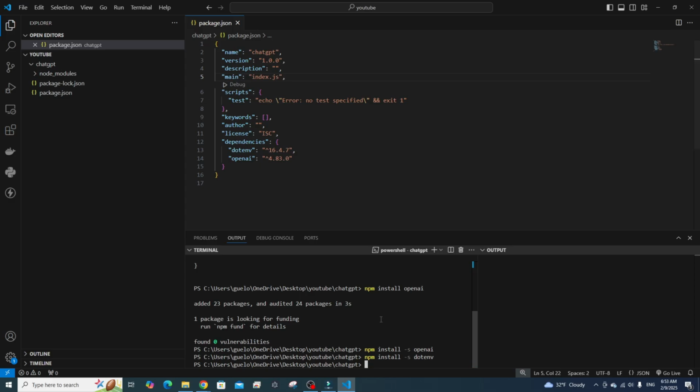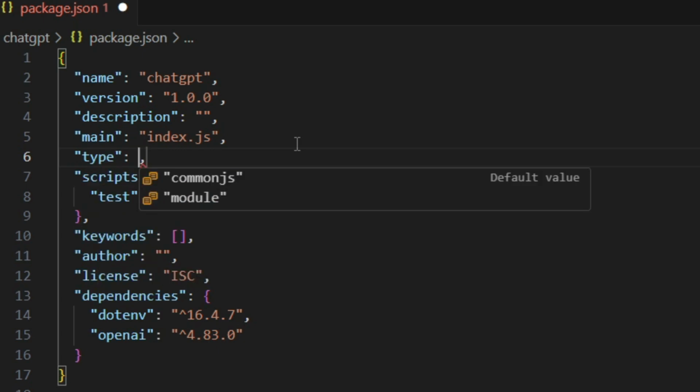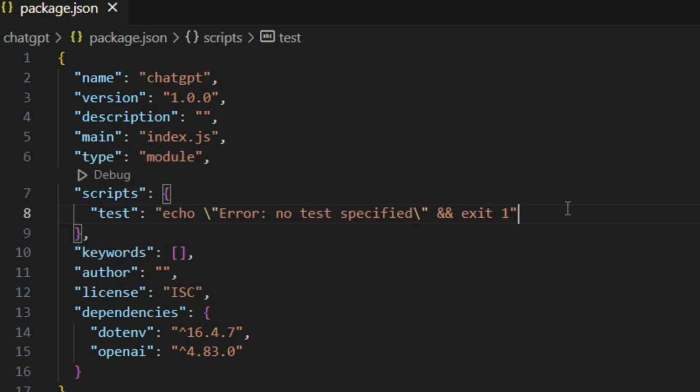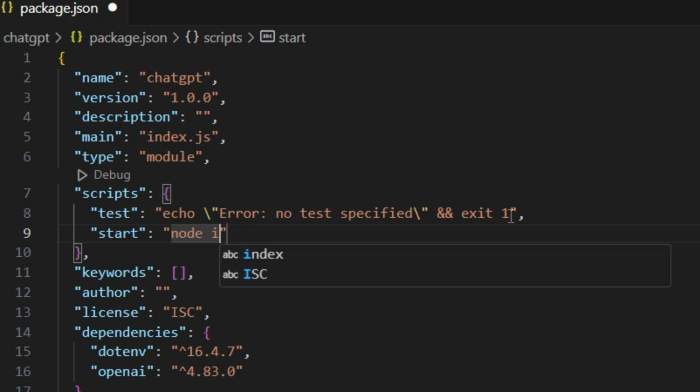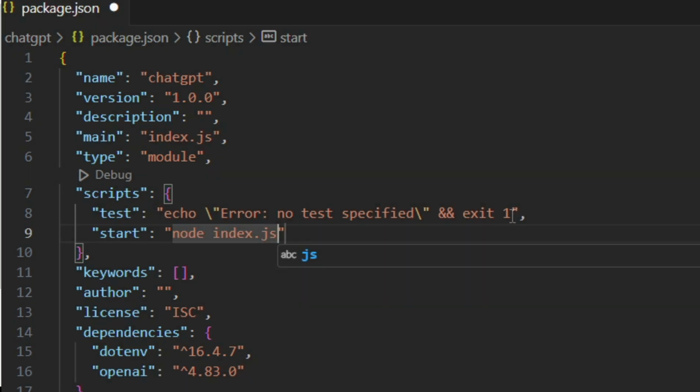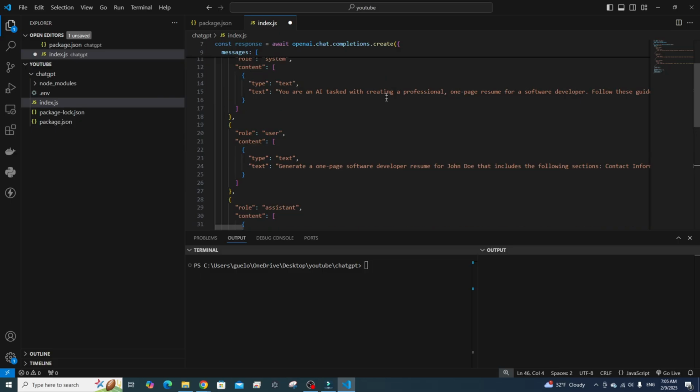Now head to the package.json file and do two things. 1. Define the type as module so we can use modern JavaScript syntax. 2. In the scripts section, add a start script with the command node index.js. Then create an index.js file in your ChatGPT folder. Now, head back to the playground, copy the code snippet, and paste it into your index.js file.